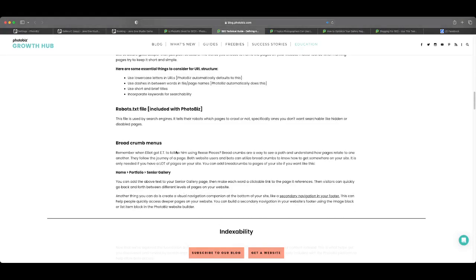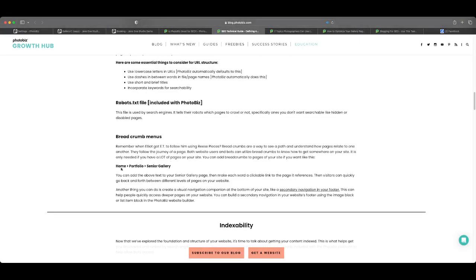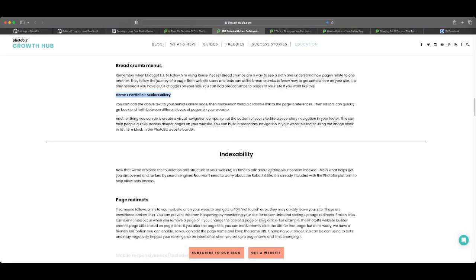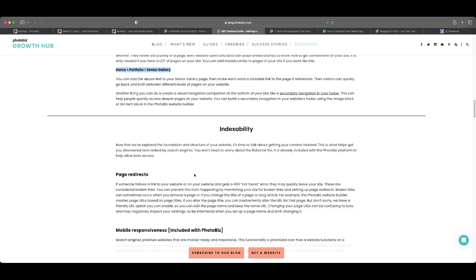You can create your own breadcrumbs, and breadcrumbs are really awesome because it's basically creating a little navigation at the top of pages where it goes from home, portfolio, senior galleries. You can manually create this if you want to, which is really nice because then it can just send people back. It makes it easy for navigation. You can also do secondary navigation, which I'll point out later.